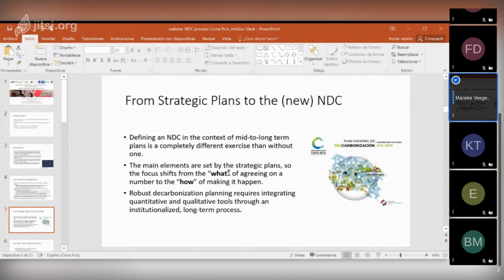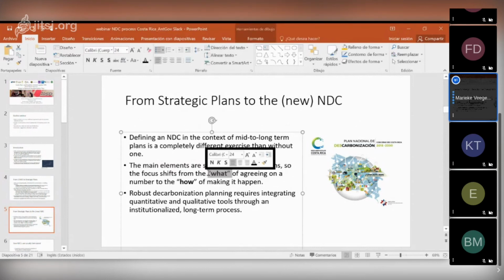But if we look on a global level and what we've been discussing, we really see the need to start to talk about how this will actually happen, and how we will make sure that these emissions will be reduced and what kind of measures will be taken and how we will work together with these stakeholders.